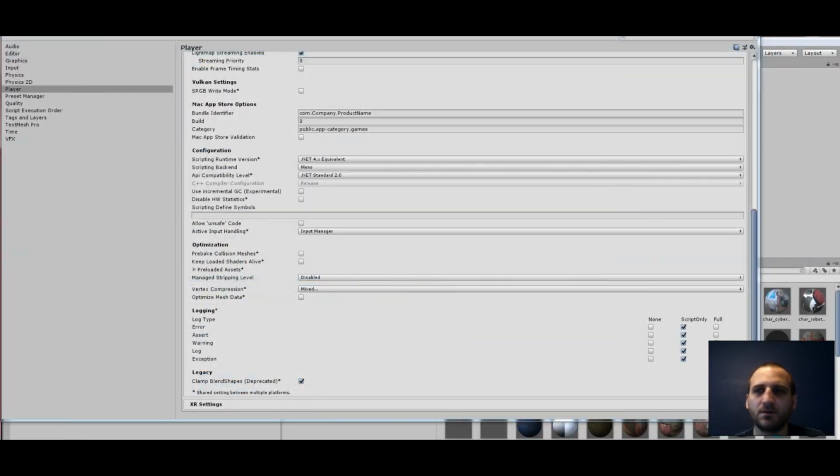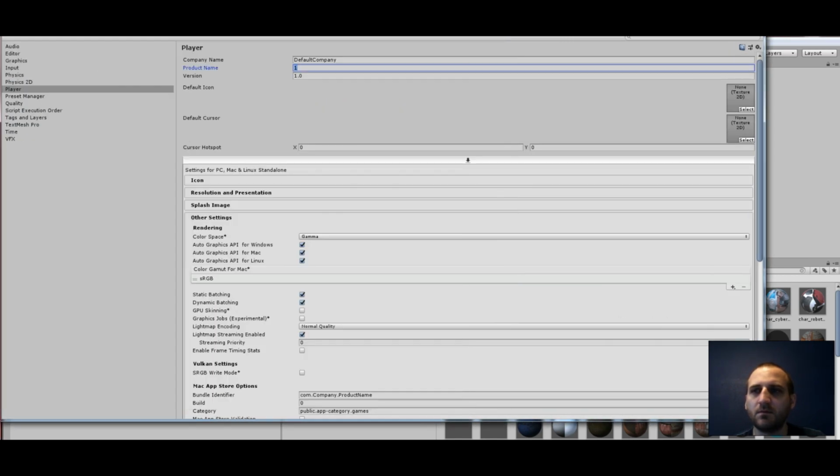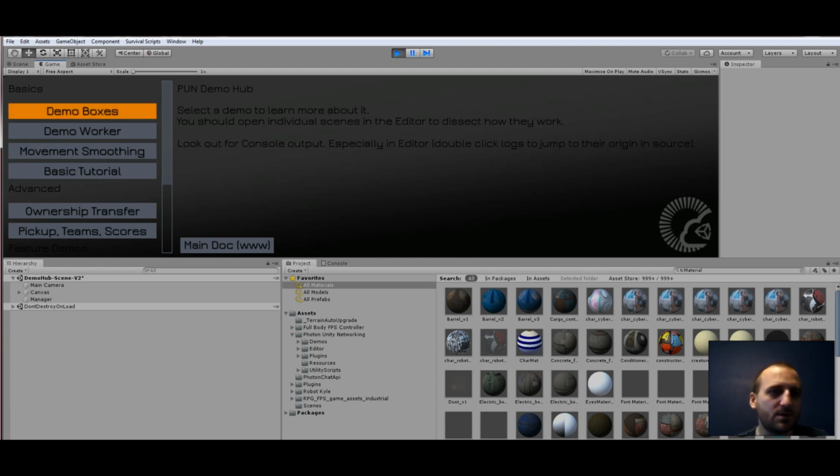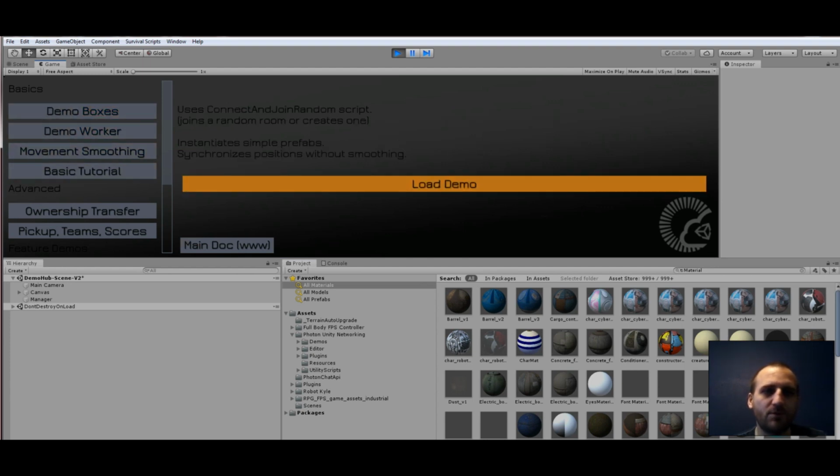Okay, my Unity has started. My Unity is working, and let's compile my project. Okay, my project is fully functional. No problem. Boxes, raw demo.